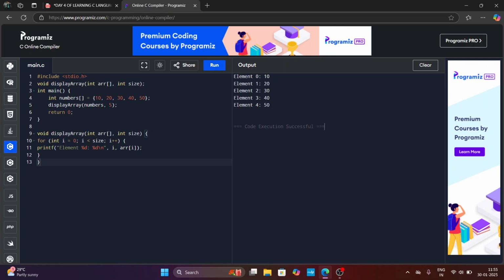And run this program now. Check this. Element 0 is 10, element 1 is 20, element 2 is 30, element 3 is 40, and element 4 is 50. The indexing starts from 0. So here 0, 1, 2, 3, 4. The total size is 5. But the last index is still 4 because it starts from 0. This is 0, this is 1, this is 2, this is 3, and this is 4.